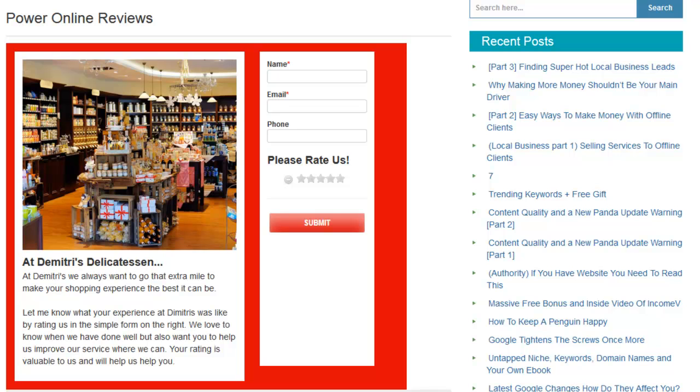This is a new WordPress plugin that will help you generate hundreds, if not thousands, of positive reviews for your business, your company, or your product. Now, the Power Online Reviews plugin is, as I say, a standard WordPress plugin, very easy to install, and as soon as you activate that plugin, it will automatically generate your review page on your site.